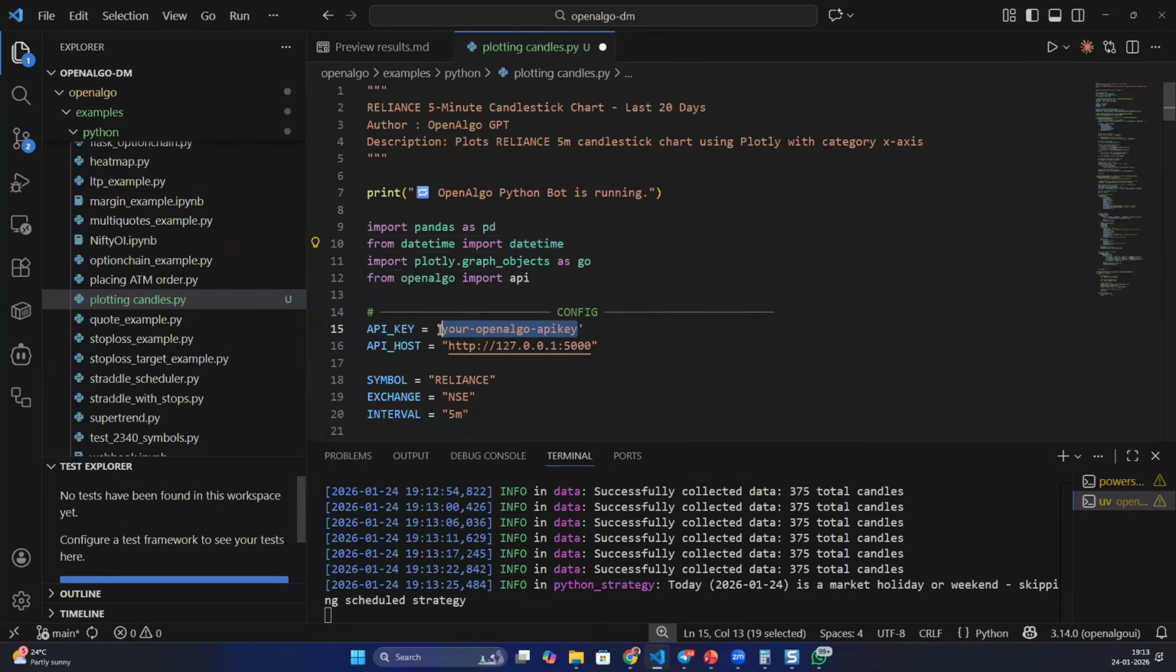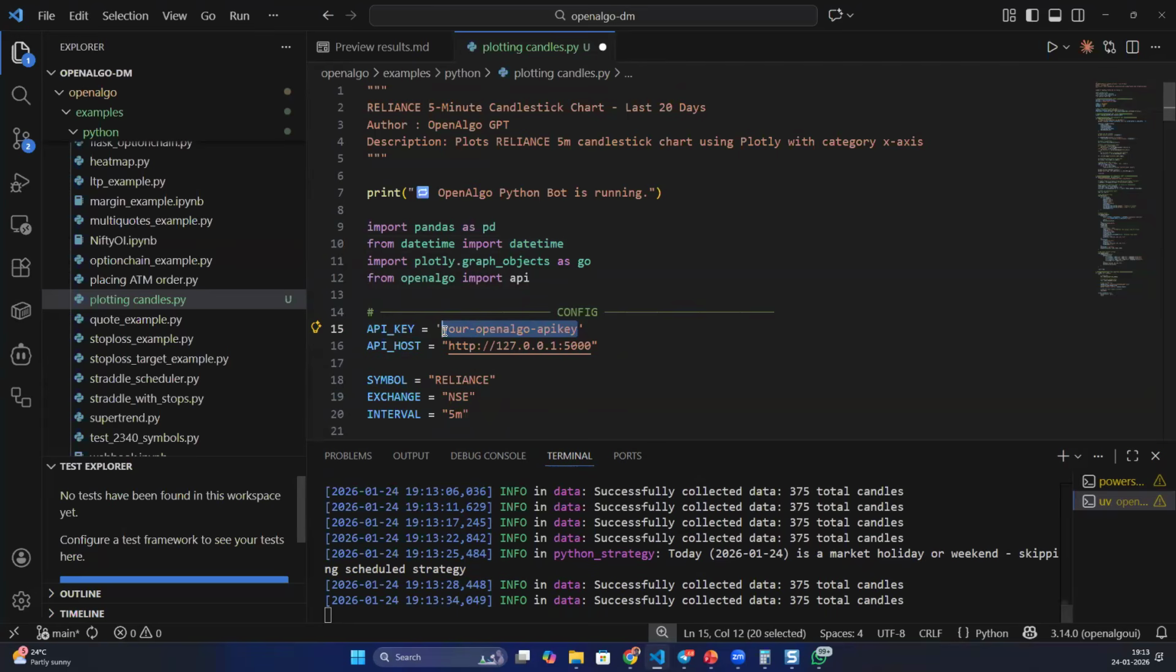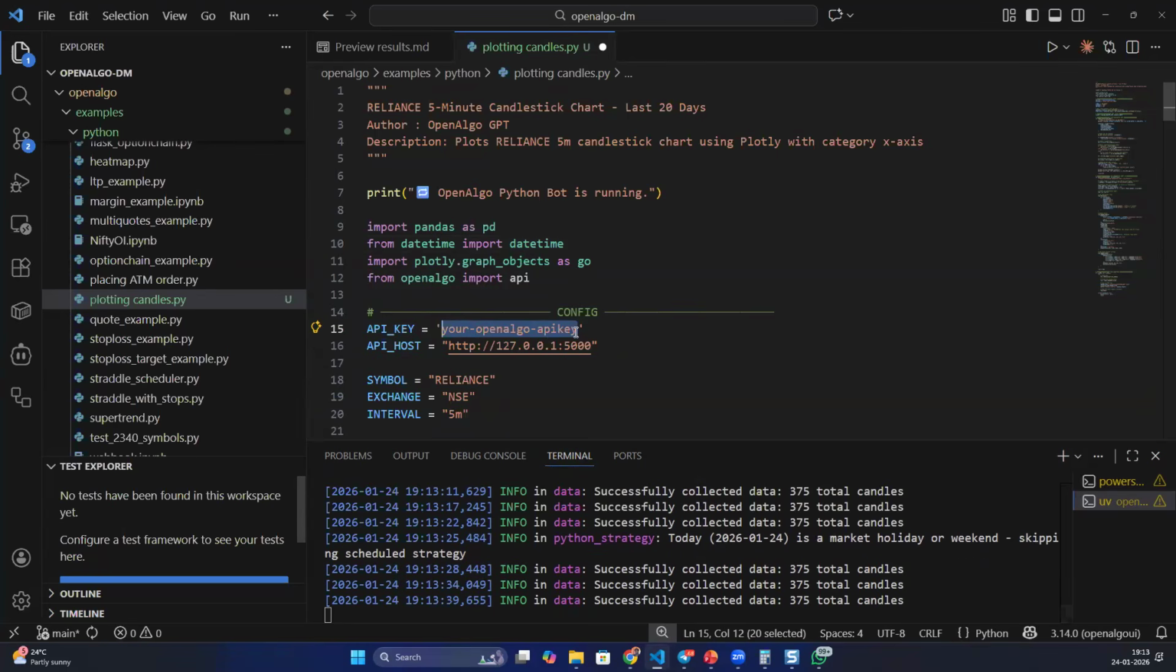So I'll go and change the API key. This is the key, right? This is the API key of OpenAlgo, not your broker. Your broker API key will be living in .env, right? Mostly any interaction you're going to do with Python or AmiBroker or TradingView, your first point of contact is the OpenAlgo API key. So I'm going to take the API key.